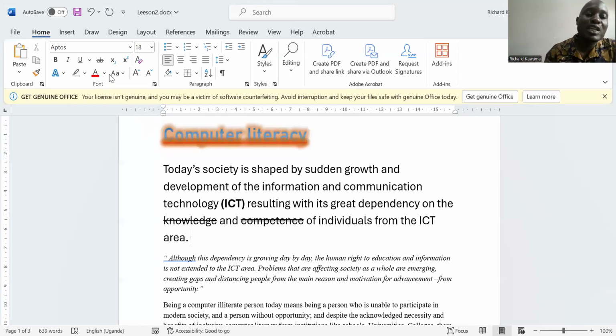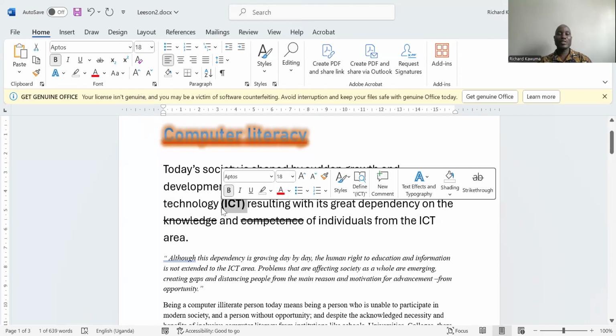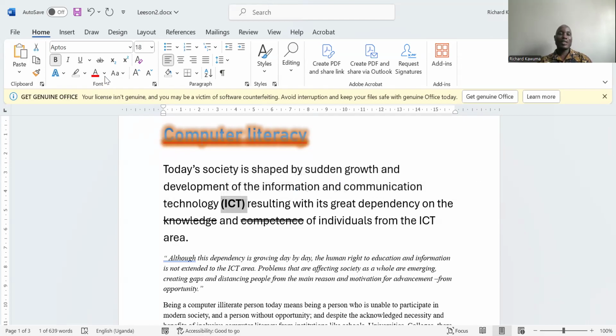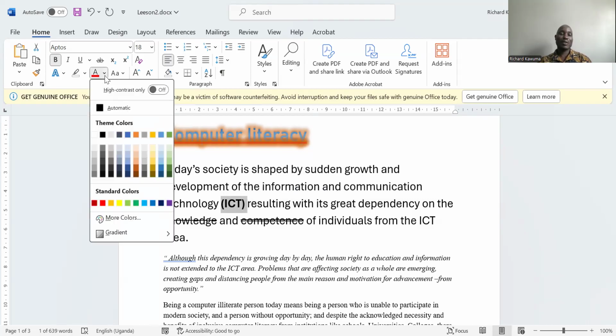Then we have the font color. Font color will change the color of your words. So this word ICT, I want to change it to a different color, so I will select it. Again, font color has a drop down. That means there are more options. So I can give it a different color.